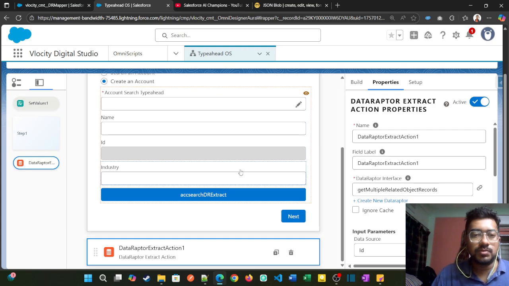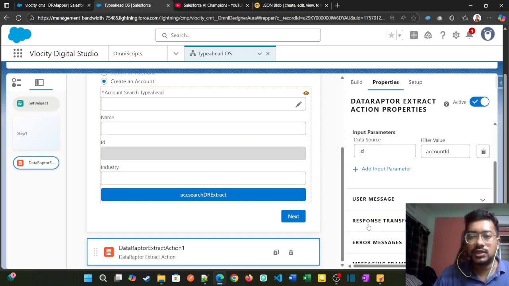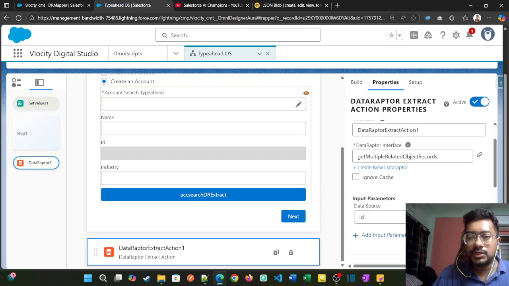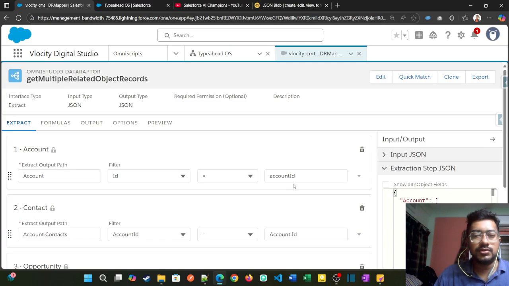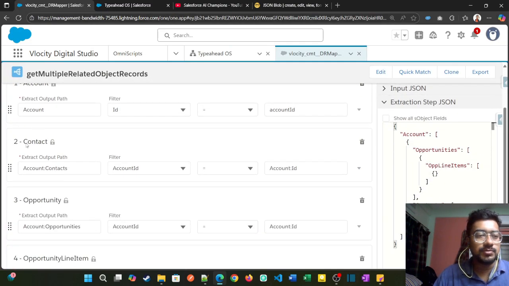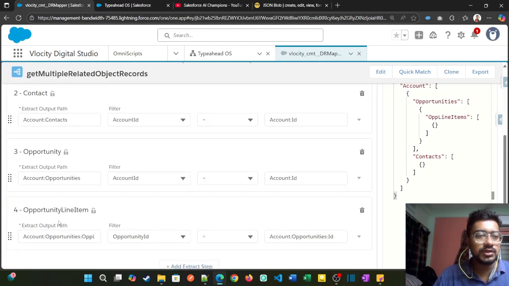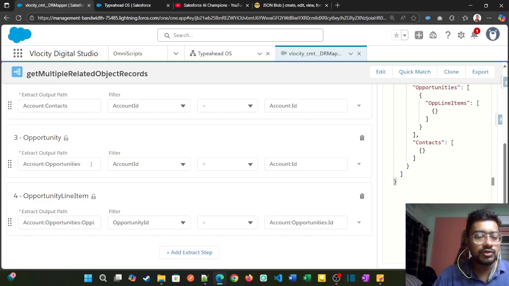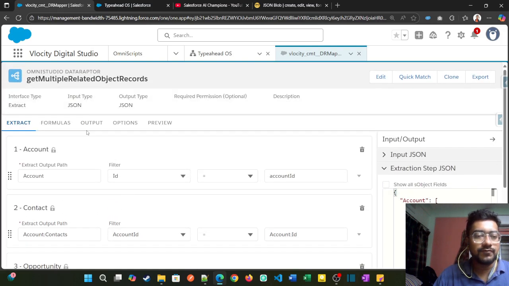Today I'll be talking about how to use the Datamapper extract action in the OmniScript. This is continued from the previous session, where I already showed how to utilize this DataRaptor extract action. We can pass the respective parameter, in our case the account ID, as an input for the DataRaptor, and based on the account ID input we can retrieve the related contact records, opportunity records, and opportunity line items.